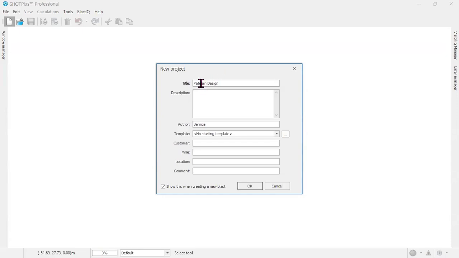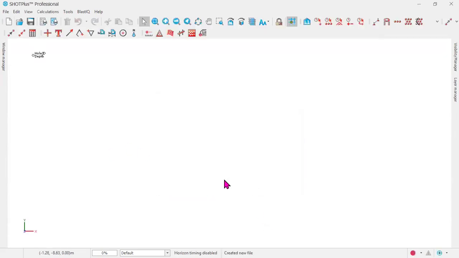Pattern design. Then the author, let me take someone else's name. So let me see. For these ones, you can type the name that you are working on, whatever you want to type. So let's maintain this one. And okay. So after you click on okay, the tools will load, right?